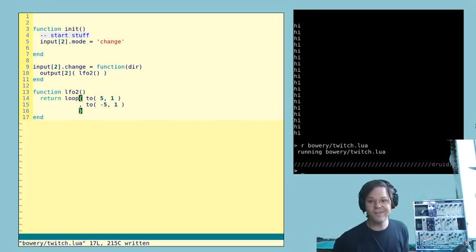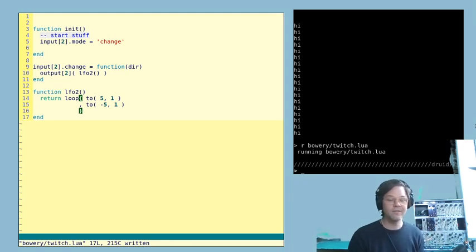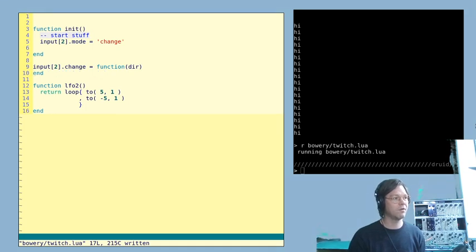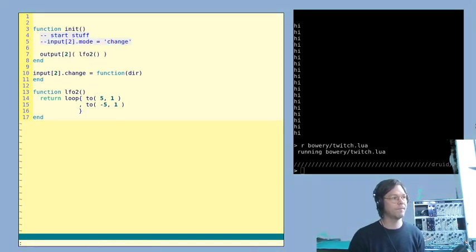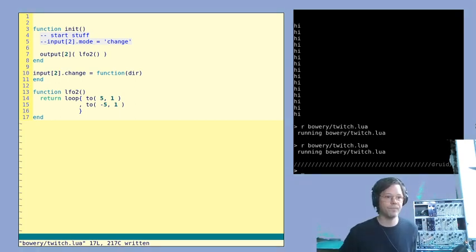The trick here is we only had to call it once, right? So every time that thing is changing, we're starting it again. So let's take it out of this input change and put it up here. We're just going to call it once when we start the script. Something like that.